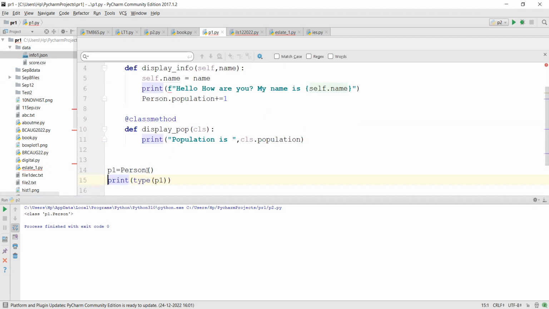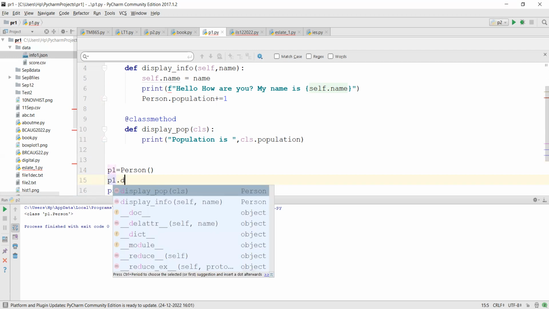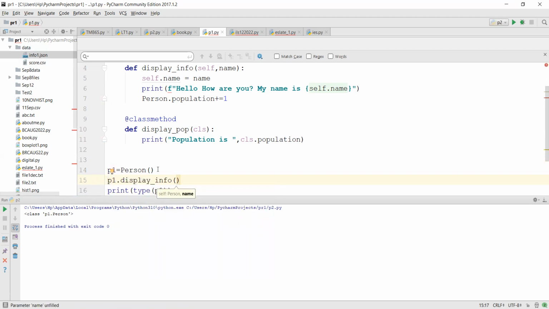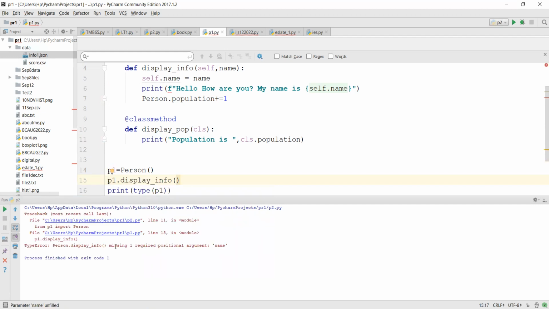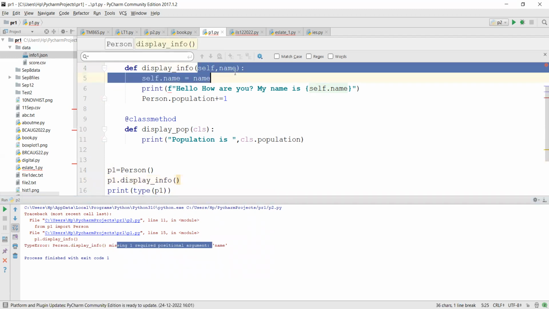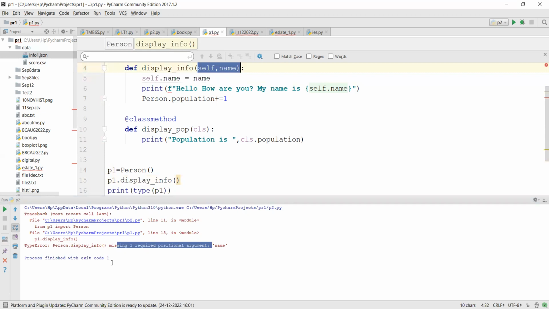So person, when I say the object is created, now I have to call the members of the object. So I can say P1 dot display info, right? When you run it, it says display info one required positional argument. See, we have two arguments, self and name, right? But it says only one missing.